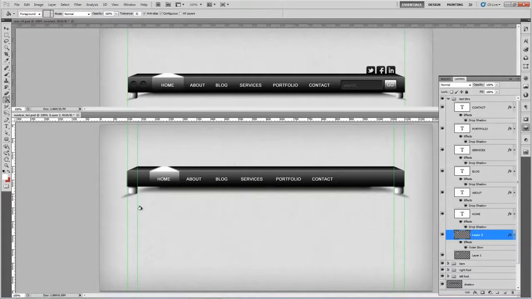What we'll do next, in the next lesson then, is add in these little circles in our search field, and then our social icons. I'll show you where you can get the social icons from.